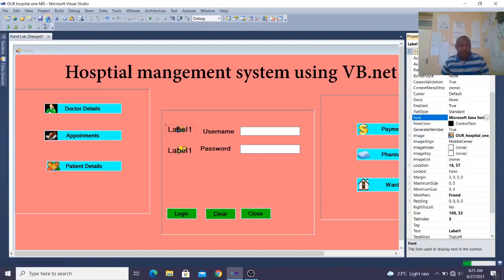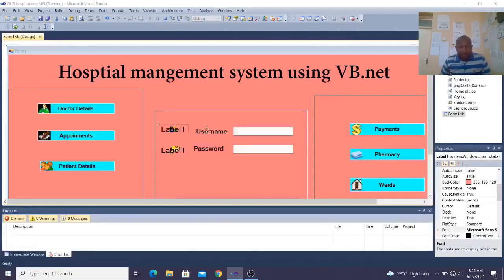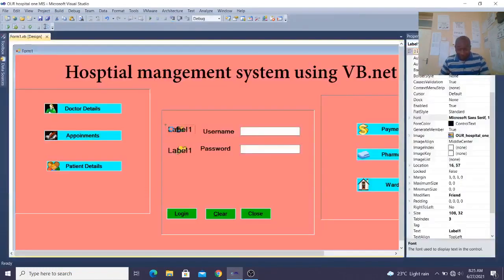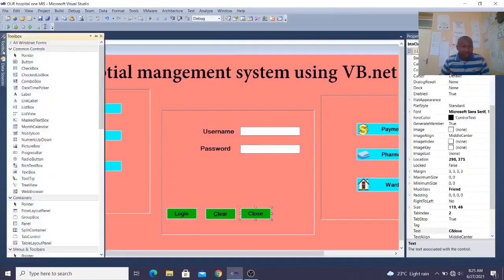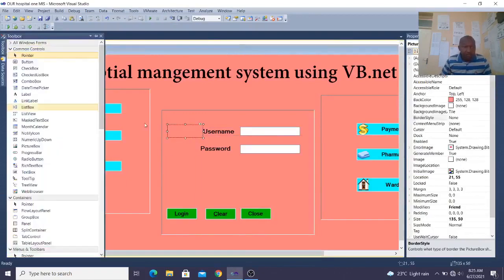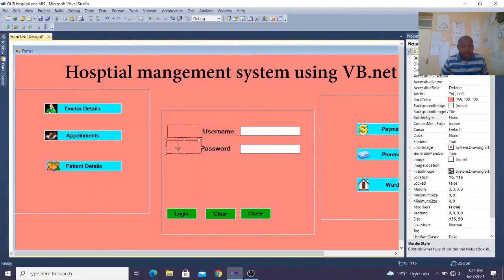When you save this one, then run, we need to first of all see what we have on that one. Therefore, let's just do a modification on this, ladies and gentlemen. This one, instead of using a label, let's use something different, a picture box. First, let me just have 2 picture boxes.